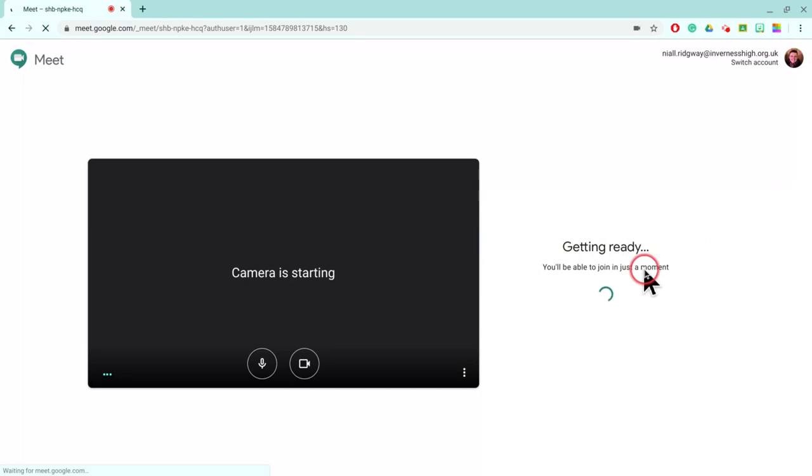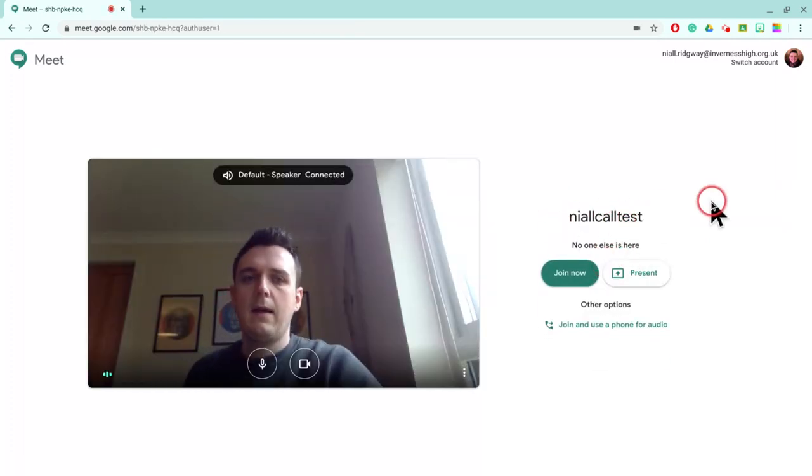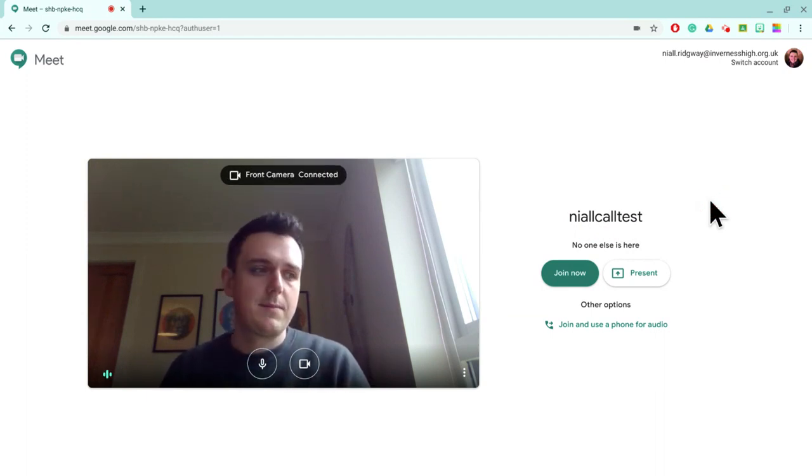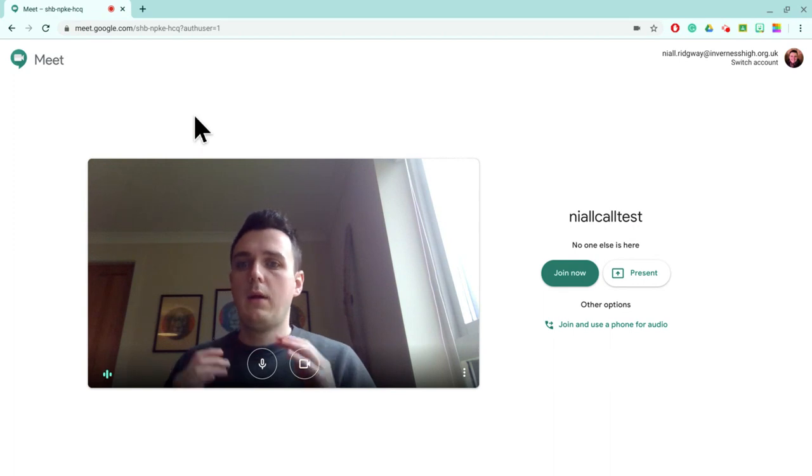Now I can see it's going to generate the password here. Niall call test. Even though I put in spaces and capital letters, it's done it that way, and that's absolutely fine. When you first do it, up at the top, it'll possibly ask you if you want to allow camera and microphone. Just hit allow so you can use them both.